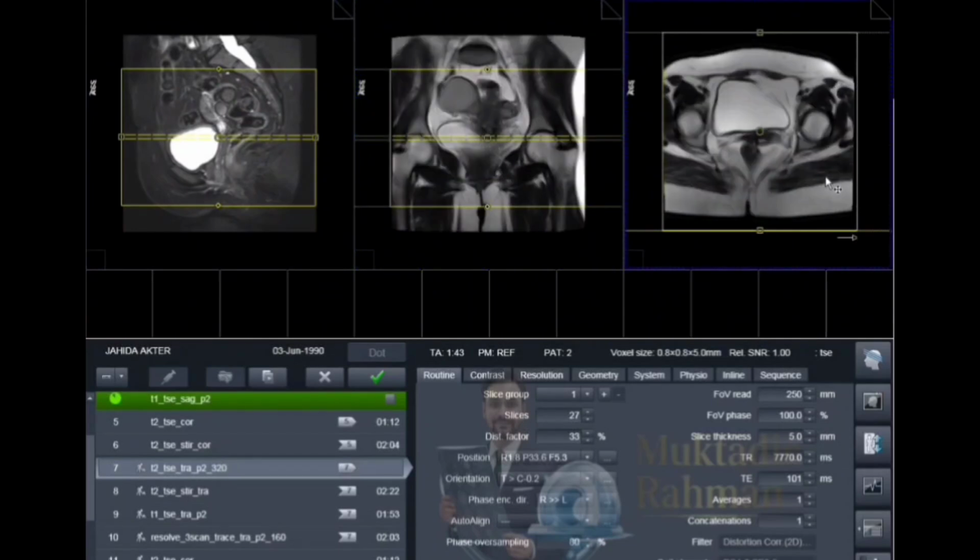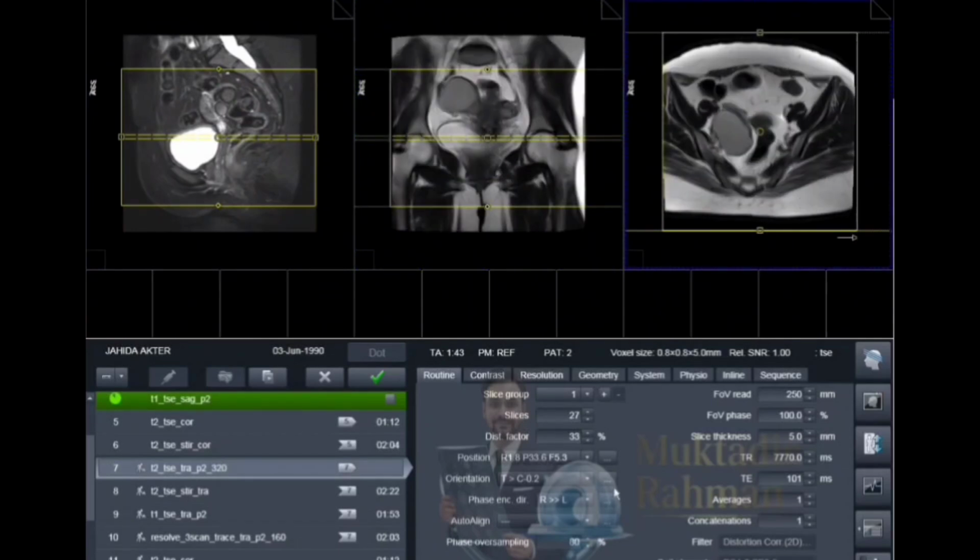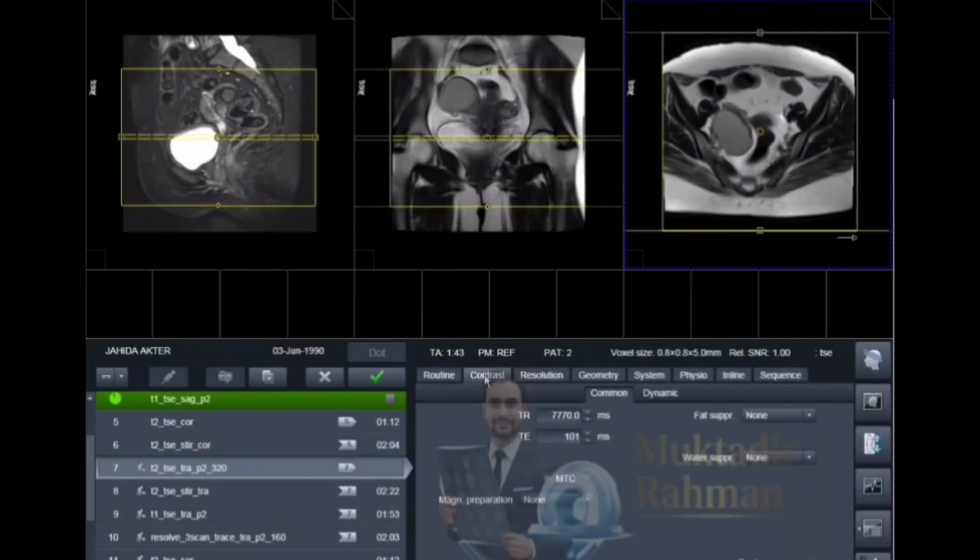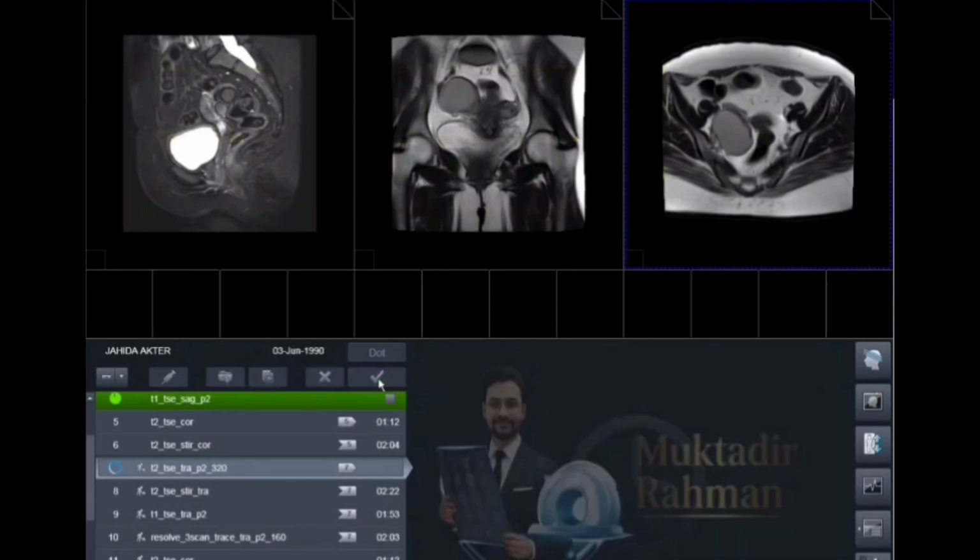Okay, now check the transverse image and showing here the parameters. Now I check the coil. Okay, everything fine. Now apply.